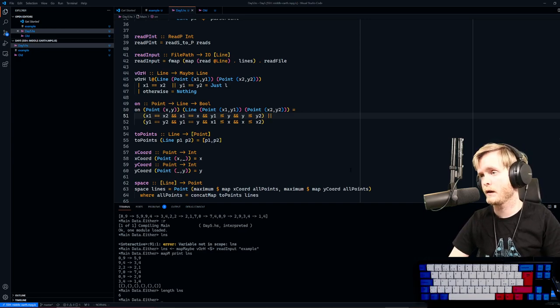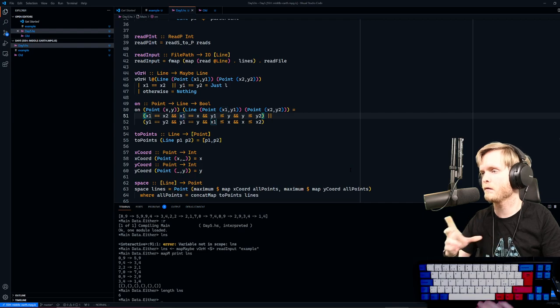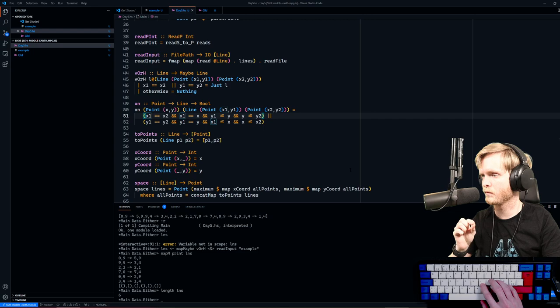Okay, so if we have a horizontal line, yeah, so if we have a vertical line, so this is a vertical line, right? And it is on the right x-axis, and y1 is less than or equal to y2, right?